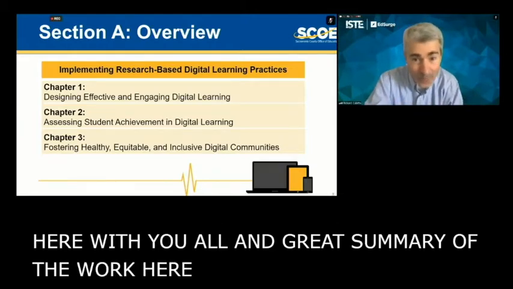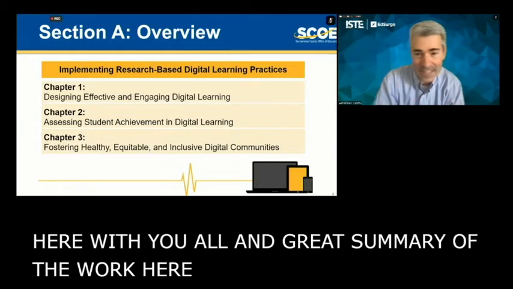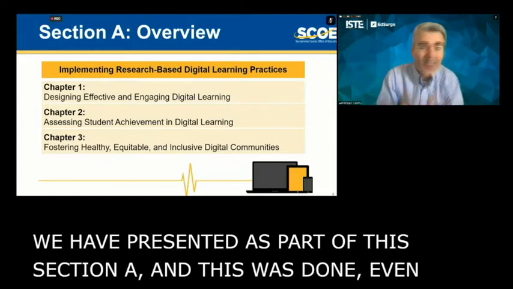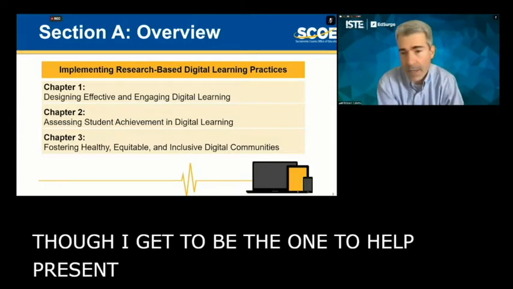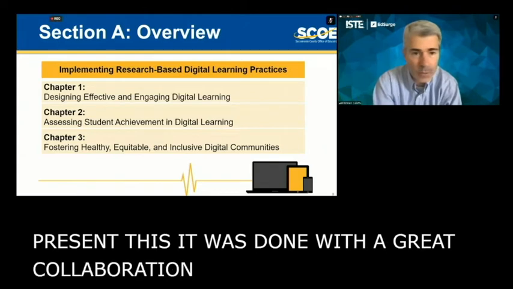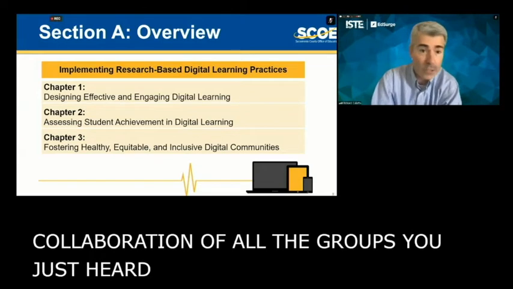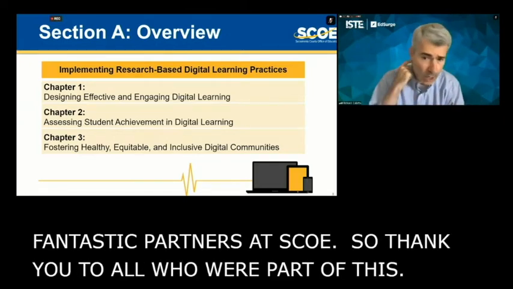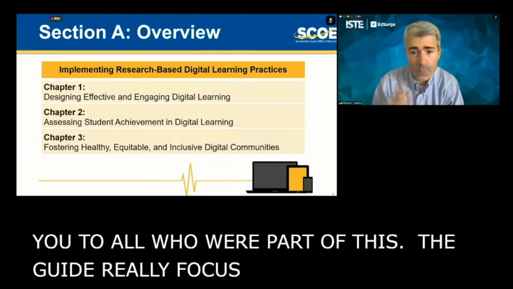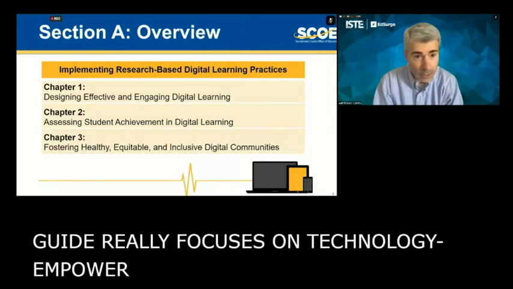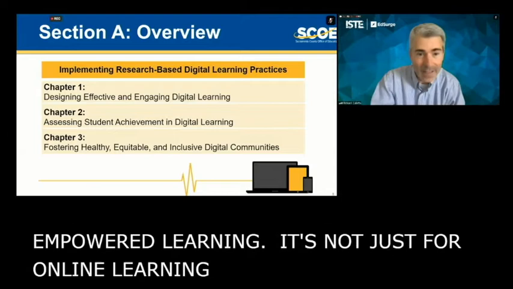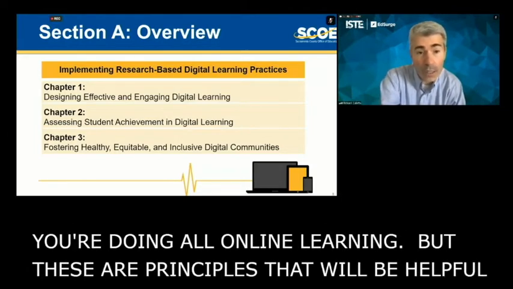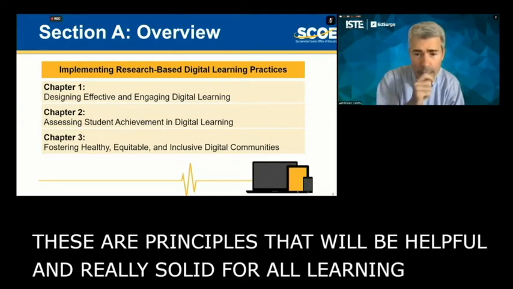I will just talk through what we have presented as part of this Section A. Even though I get to be the one to help present this, it was really done with a great collaboration of all of the groups that you just heard about, and especially with some really fantastic partners at SCOE. So thank you to all who were part of this. The guide really focuses on technology-empowered learning. That's important because it's not just for online learning, though it will help if you're doing all online learning. These are principles that will be helpful and really solid for all learning environments. And so that's what we'll take a look at.